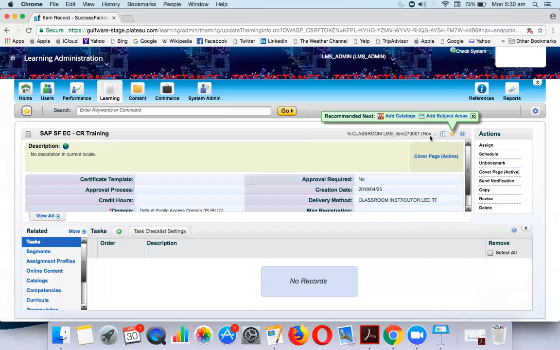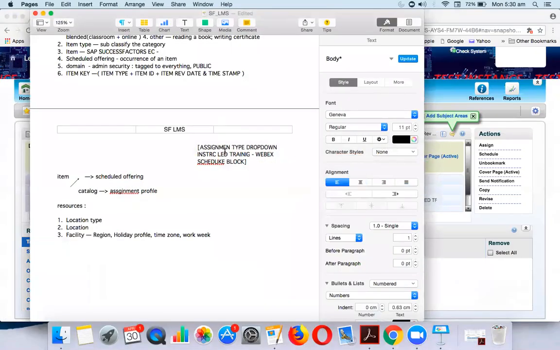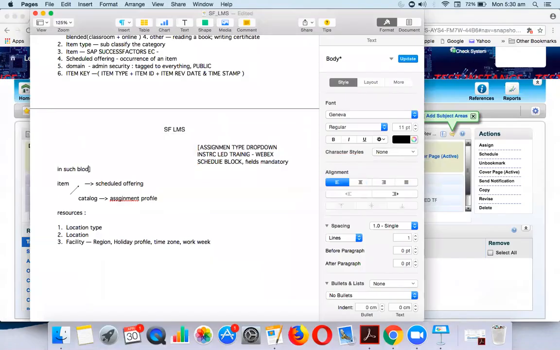As far as schedule block and mandatory fields in schedule block go, I'll make a note of them. These are the things that I will check out.